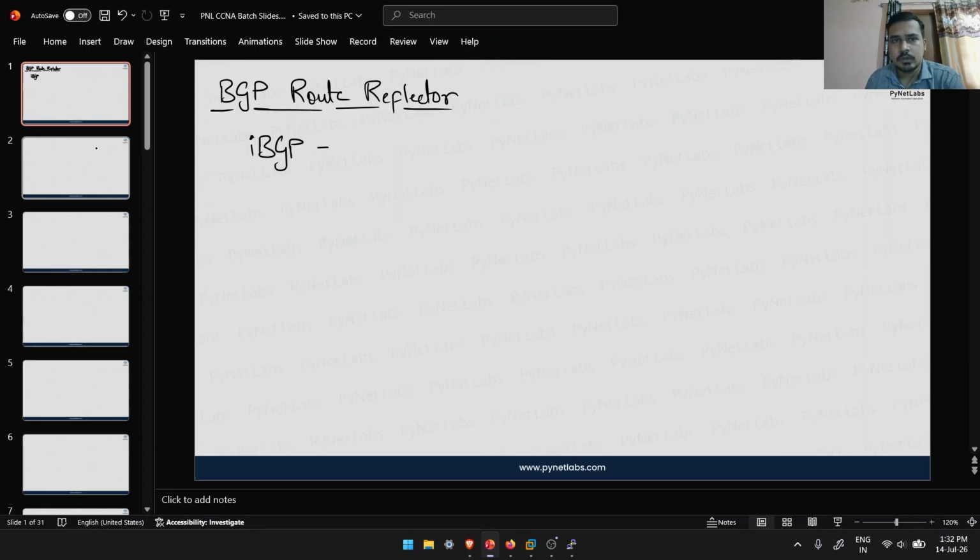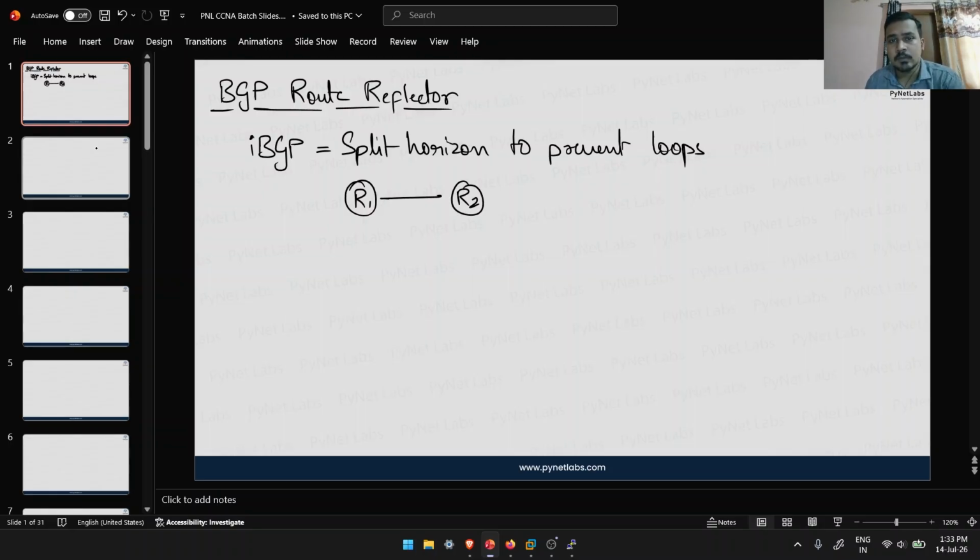As you know, iBGP uses split horizon to prevent loops. Because of the split horizon, the information that an iBGP router has learned from another iBGP router, it doesn't share with another iBGP router. Suppose I have three routers, router 1, 2, and 3, and they all belong to the same AS. Let's say they all belong to AS100.